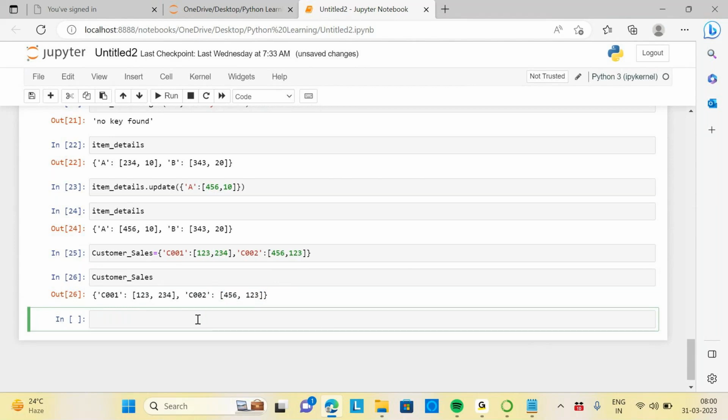Making sense? Sir, do you want us to combine both the values? The output should be that we add both the values, like this, the sum of these two, then C002, the sum of these.